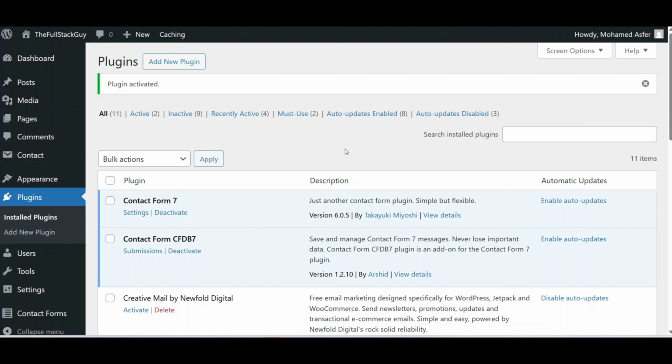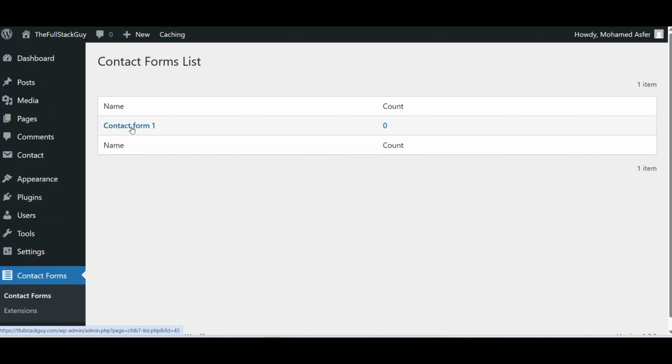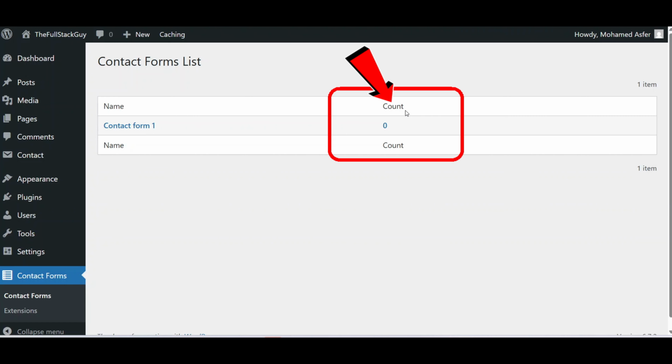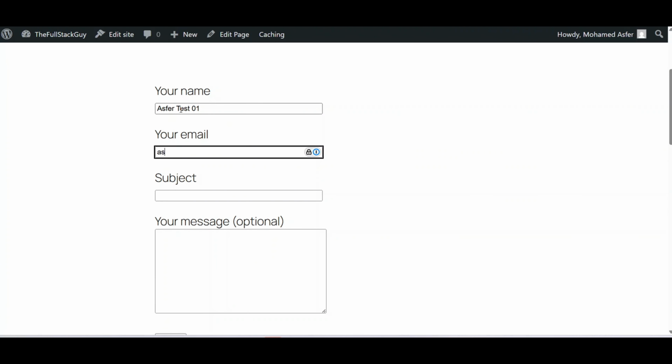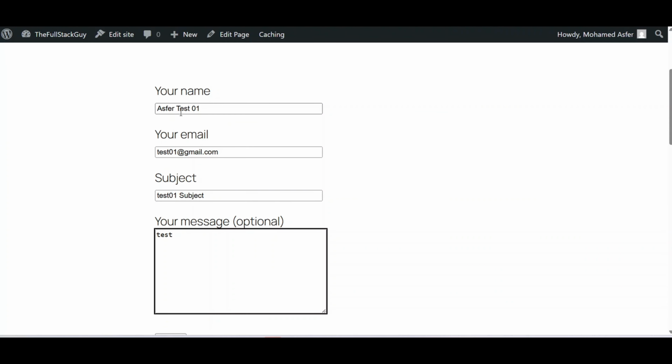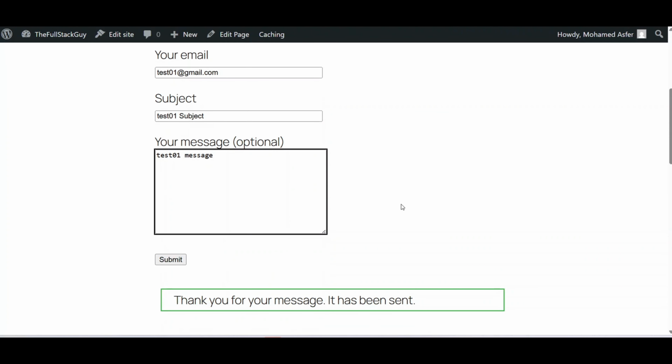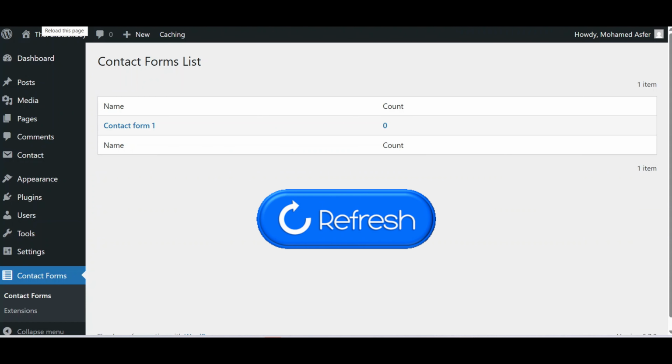After a successful installation, a new menu called Contact Form will appear. Let's take a look at what we have here. Navigate to Contact Forms in the dashboard. You will see a list of forms and the submission count. Initially, the submission count is 0 because we are yet to submit any responses after installing the Contact Form 7 database add-on. Let's submit another form entry and check the submissions again. Refresh the contact form page and you will see the count increases to 1.